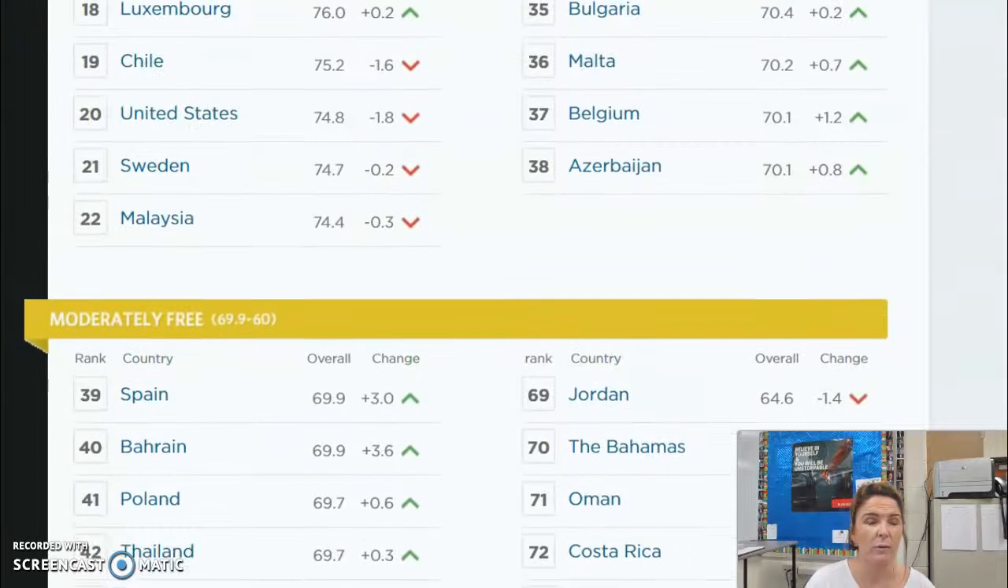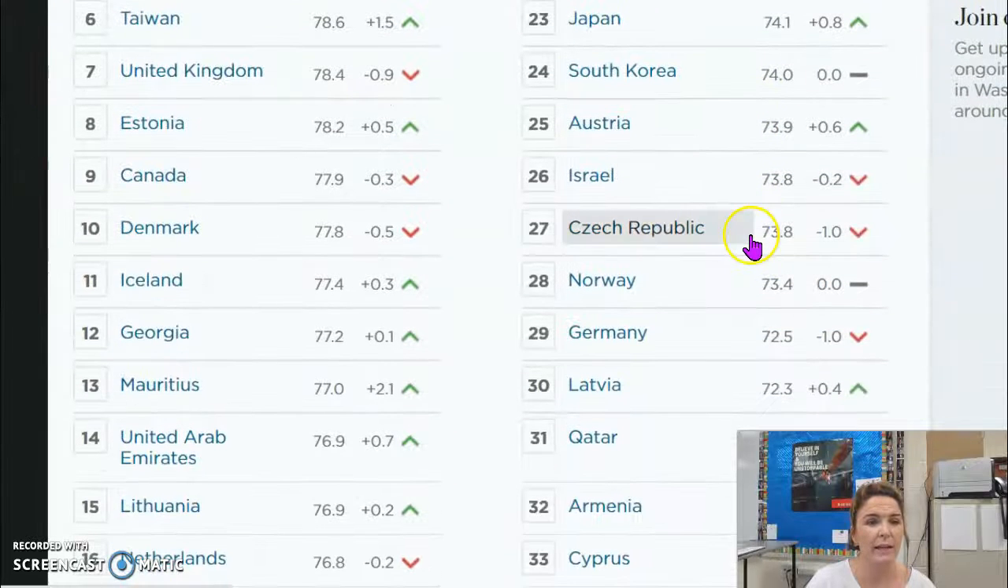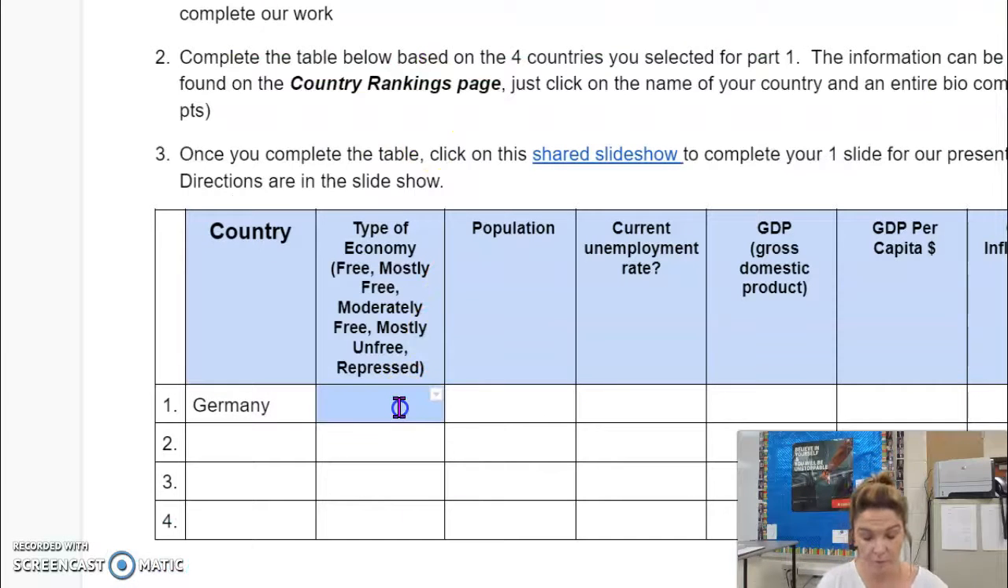So let's see where Germany ends up. We could scroll through and look at it like that. Oh, actually, here it is. Okay, so here's Germany. It's at 72.5, and I'm going to scroll up just a little bit, and I can see that it's mostly free. So I'm going to come on over, and right here, I'm going to enter mostly free.